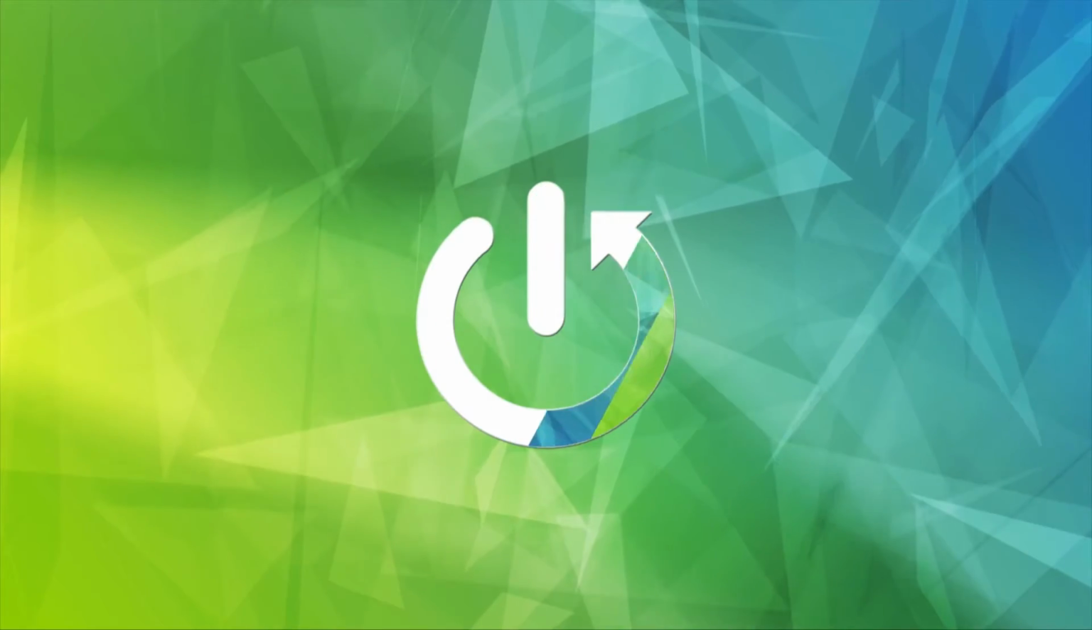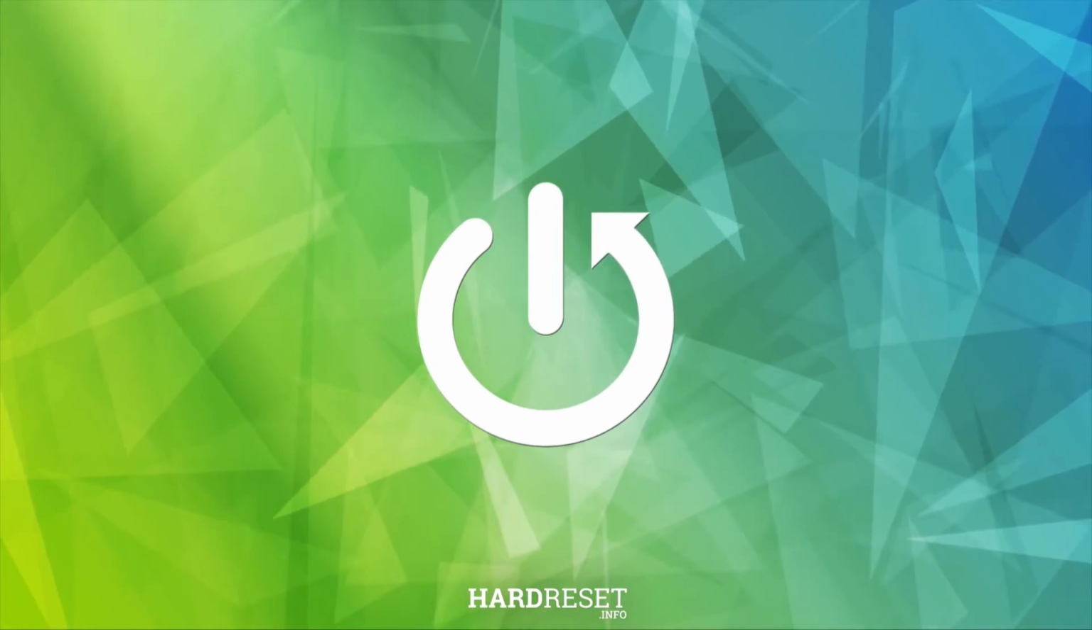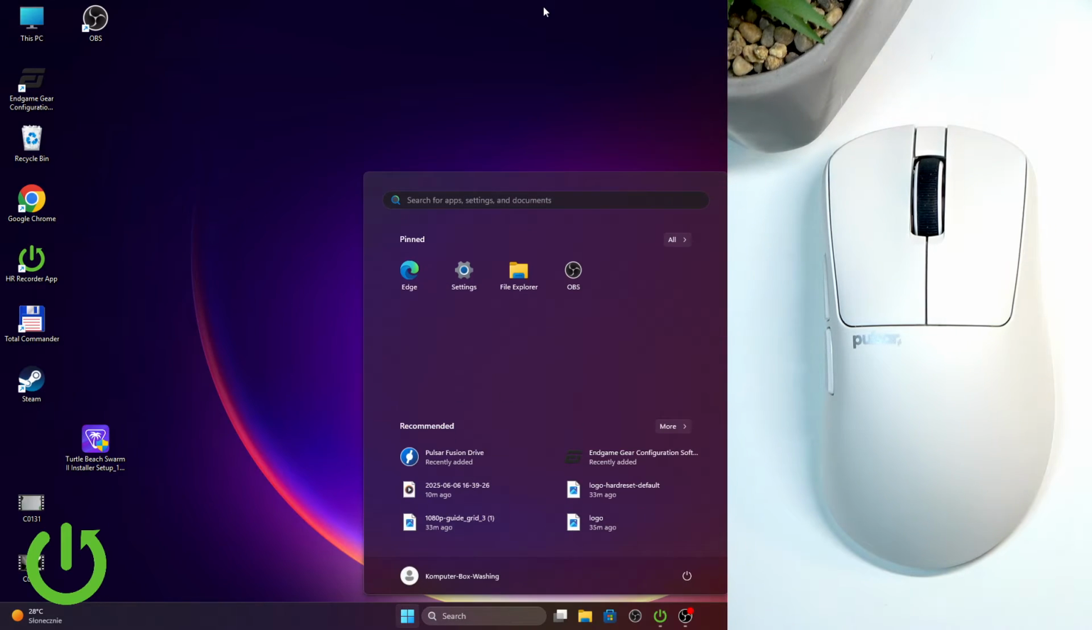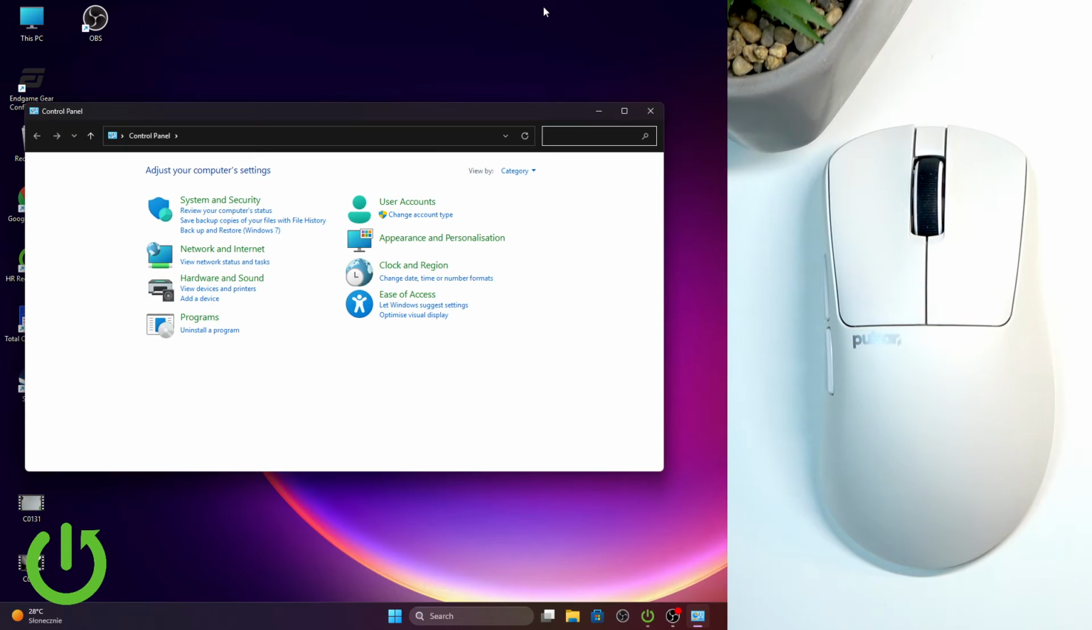Now I can show you how to change double click speed on your Pulsar V4 Xlite mouse. To do that, we have two ways. The first way is to open the Control Panel on our Windows.